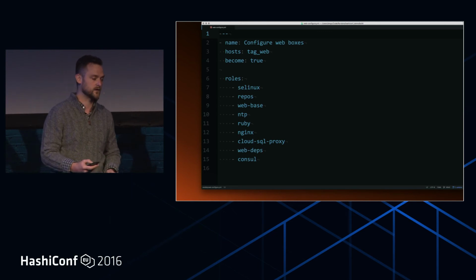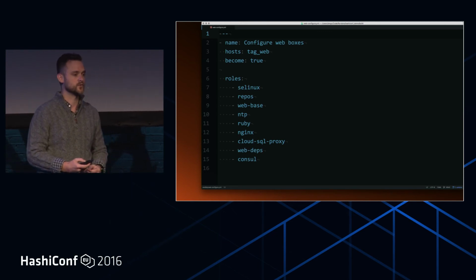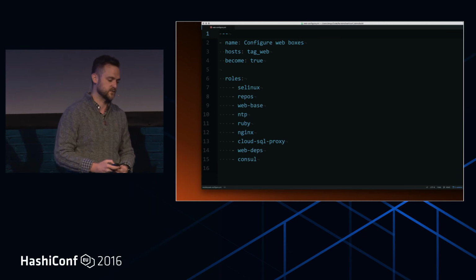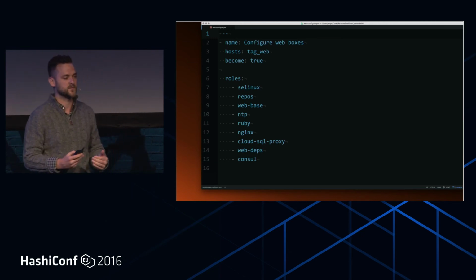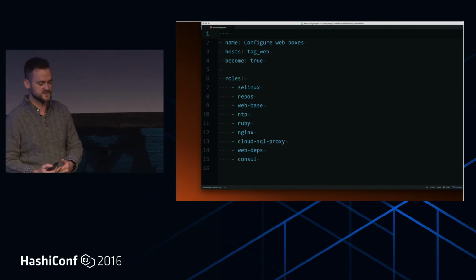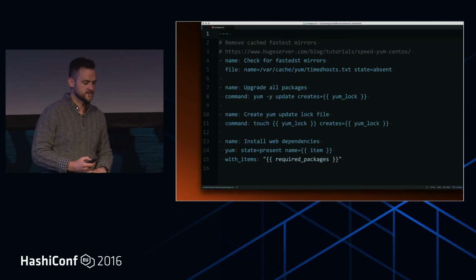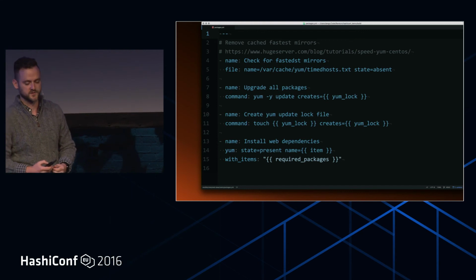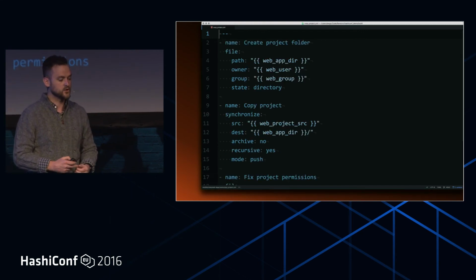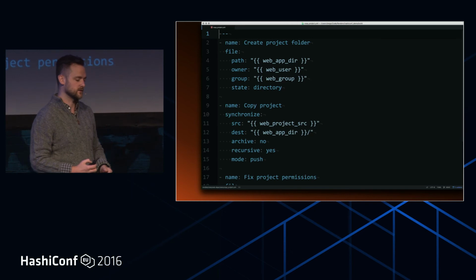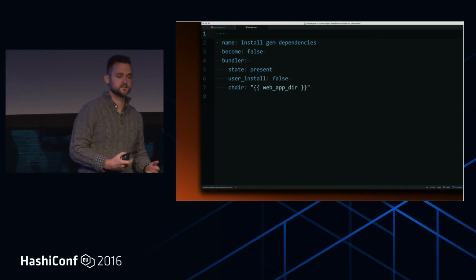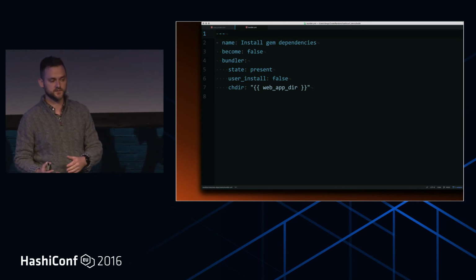So now we have our play for the Rails app. This play does the same housekeeping processes as before, but then it goes into setting up additional dependencies that are required specifically for Rails. So we set up the project dependencies by installing all of the necessary projects. It then clones the project into a particular folder. It installs all of the gems using the bundle module.